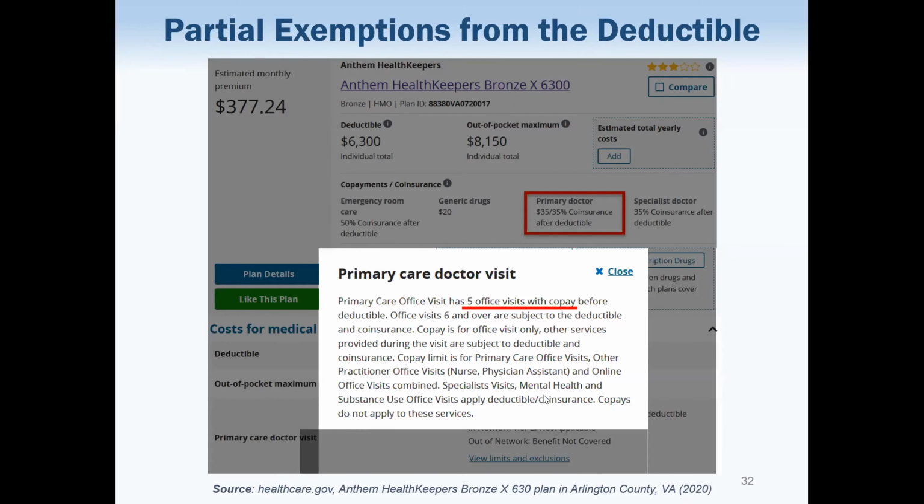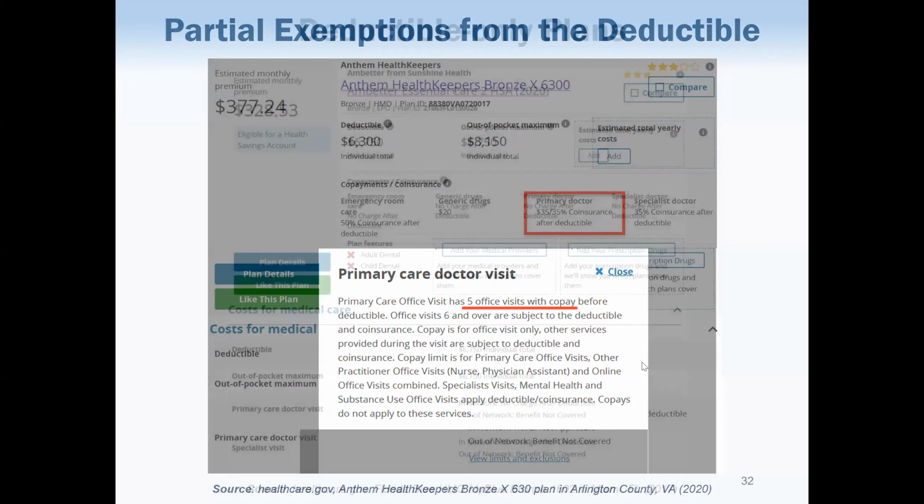So again, this is a plan where if you have a consumer that's just worried about the premium cost, they want to pay as little as possible, and they're looking at a plan that has a big deductible, there might be some plans like this where they have a couple visits that are exempt from the deductible, so that could meet their basic healthcare needs for the year.